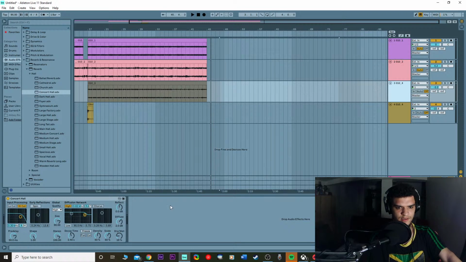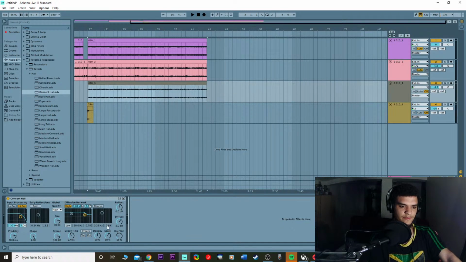So I just threw on a concert hall onto the drums here. I also forgot to mention that the dry wet meter is how much of this type of reverb you're gonna have on it. You never really want it over 50% in most cases, unless you have a specific reason. But if you're just putting reverb on to add some nice sound, this is a good way to go about it.